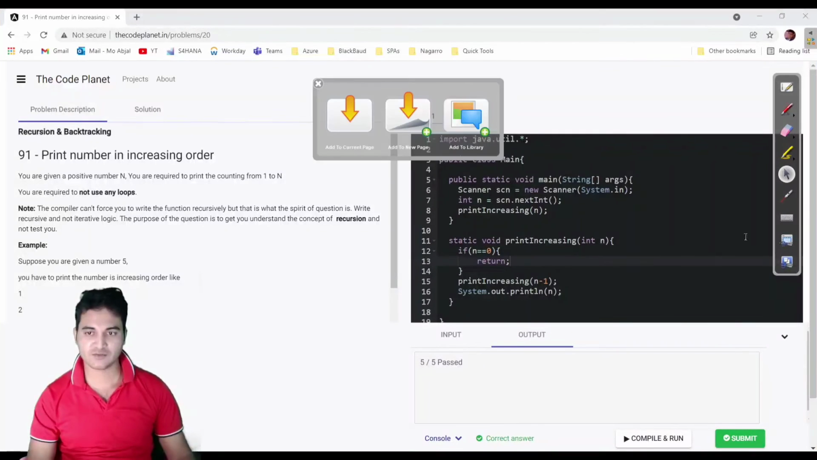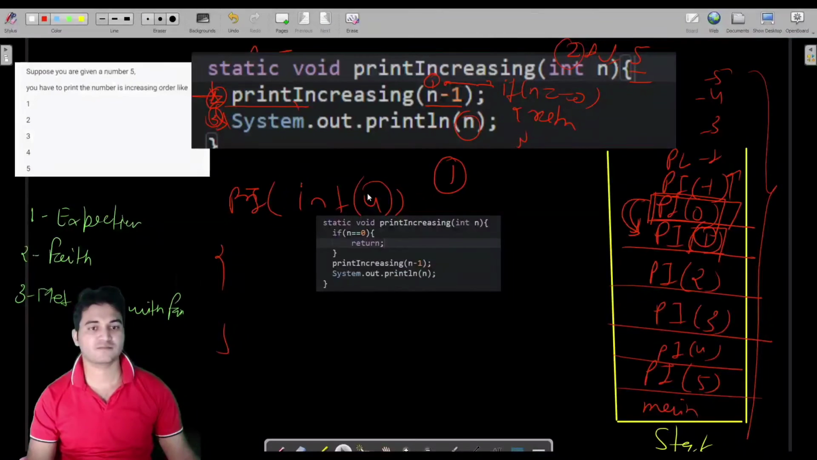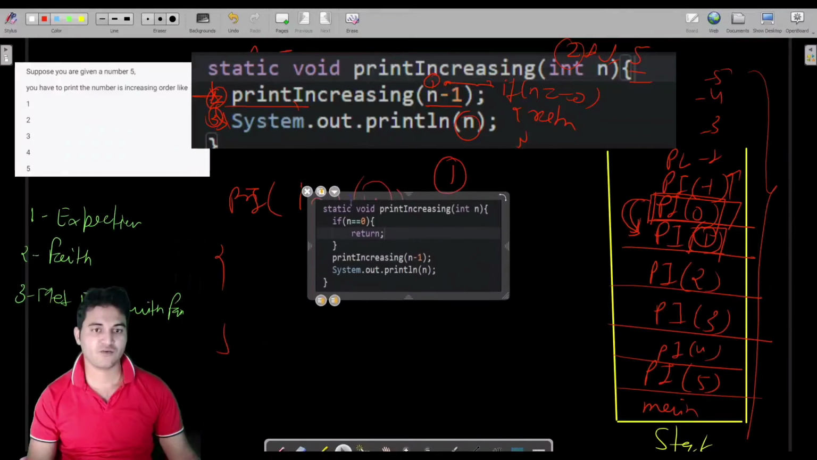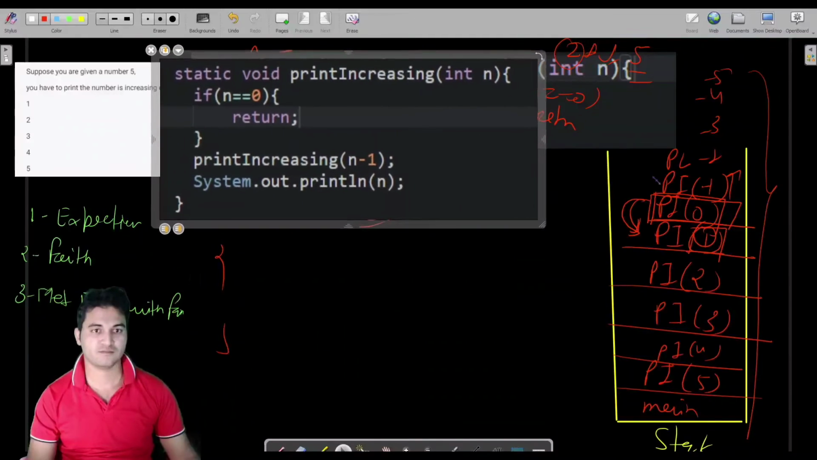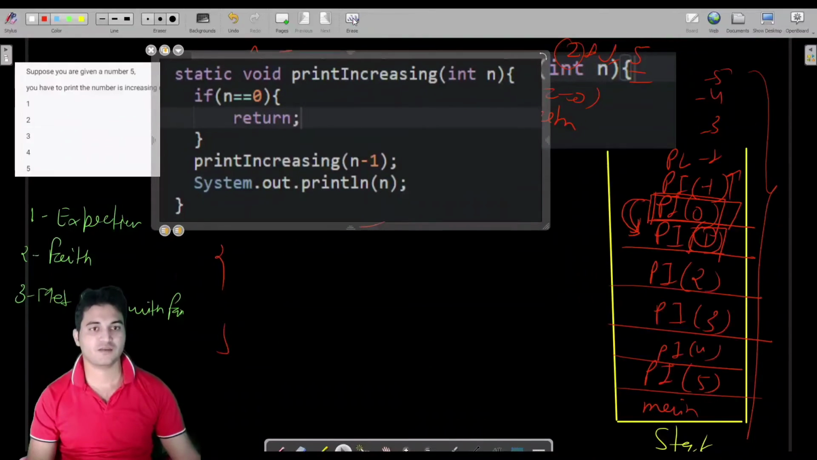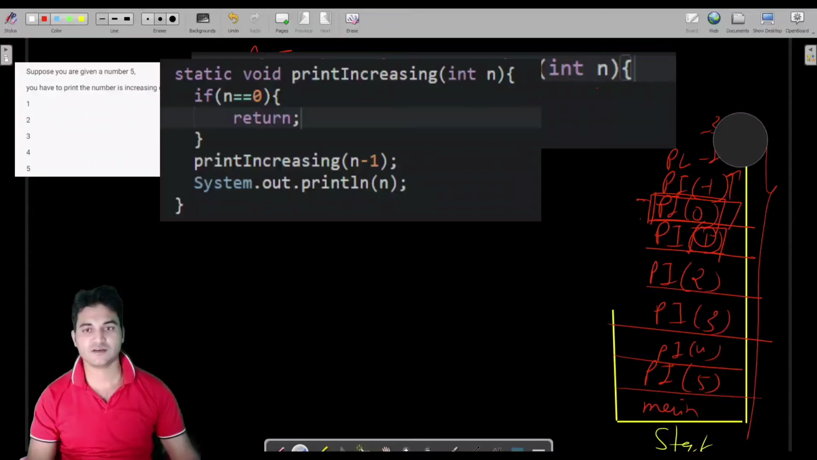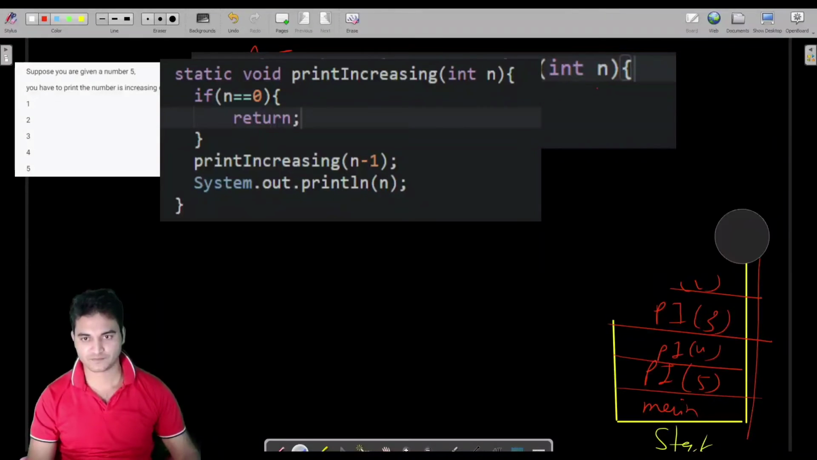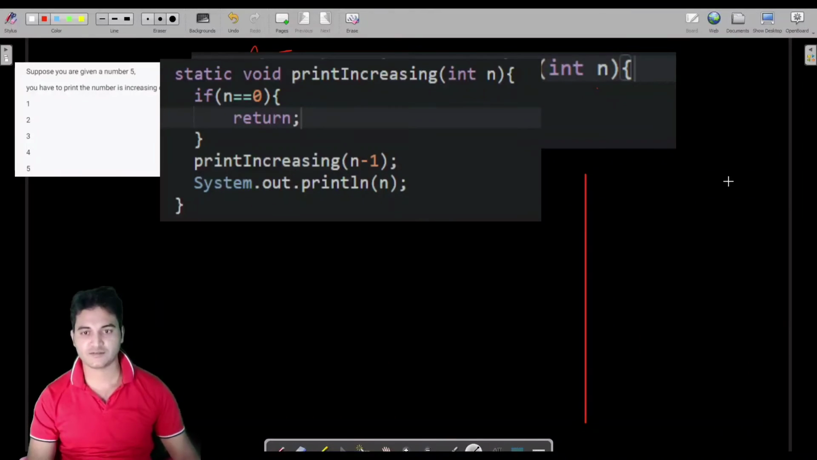So let us try to analyze this code this time, because this is very important. Now we have this code. Fine. Let us erase it. Let us erase the stack also. But we would be needing a stack, I think. Yes. Let us make a stack.